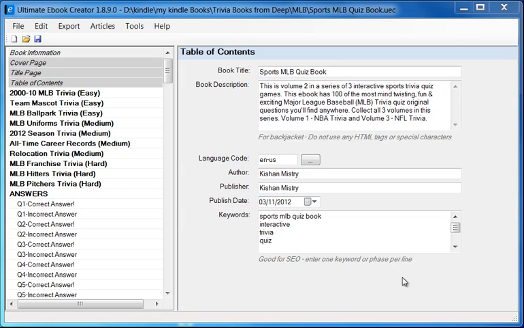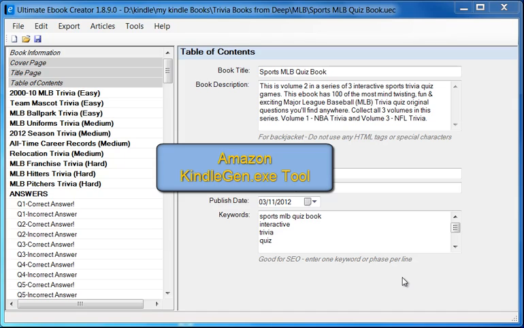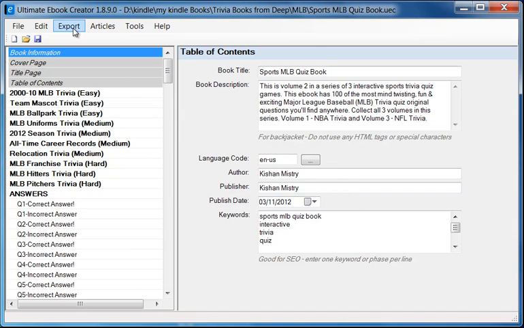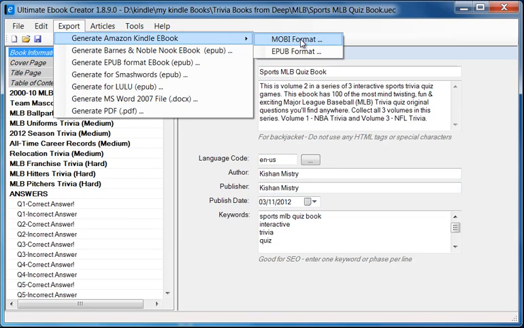Okay, so in this video I'm going to show you how to download and install the Kindle or the Amazon KindleGen tool. Now you need this tool if you want to generate this MOBI file, which is a proprietary file from Amazon. Now in the past I used to bundle the KindleGen tool as part of the installation of the Ultimate eBook Creator, but I just recently found out that Amazon has now changed their license agreement, so I can no longer bundle this software with my product.